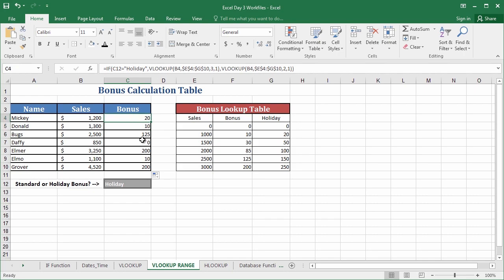But it doesn't seem to have done anything. Huh. What do you think went wrong? Someone out there, probably that same person that shouted if function earlier, is shouting, "You didn't absolute reference C12." Meaning that while this one cell is double checking to see if C12 says holiday, every other cell is checking C13, C14, 15, and so on. And those cells don't say holiday, meaning they're still getting the standard bonus.